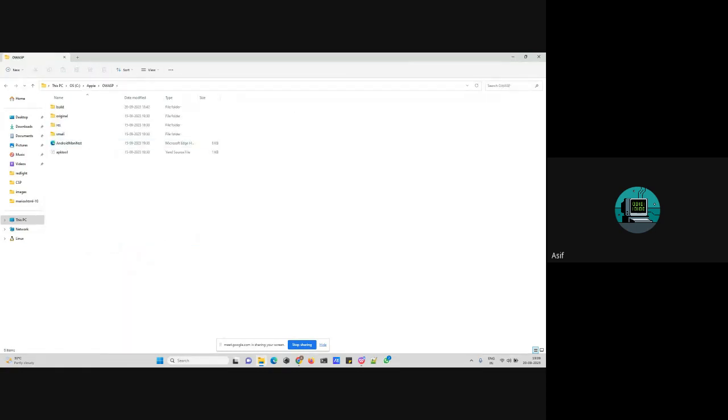Now after decompiling that application, you could see we are having a lot of folders, right? We are having build, original, resources, smali. So this is the structure of an Android application. After decompiling an application, we will get this type of folders. I am explaining an overview. Mostly there are 7 or 6 types of folders, and different applications have different folders, right?